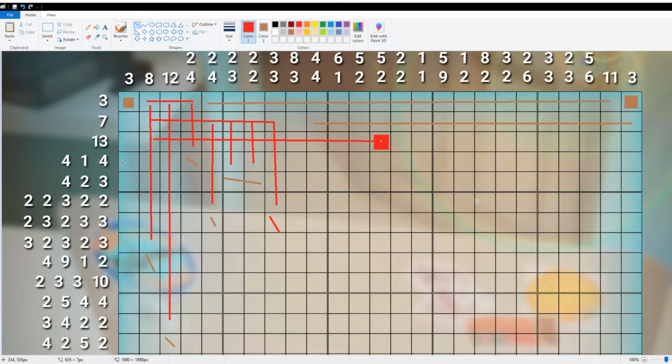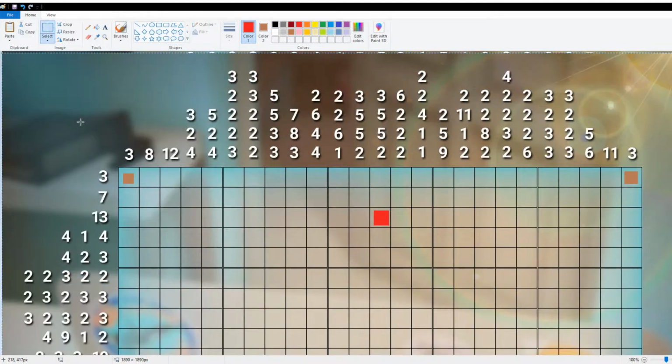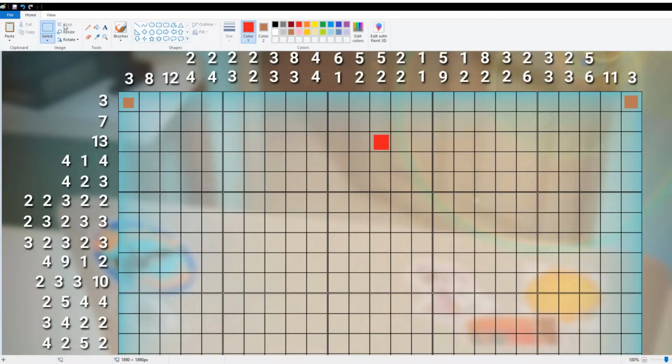Yep, contradiction right here. See this 4? That's a 4, but there's only room for 3. Alright. So now we know that it doesn't start there.